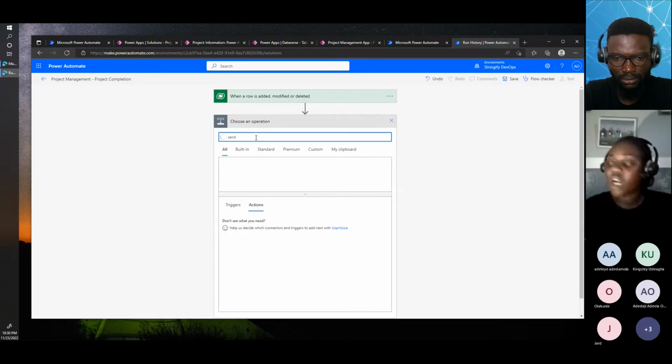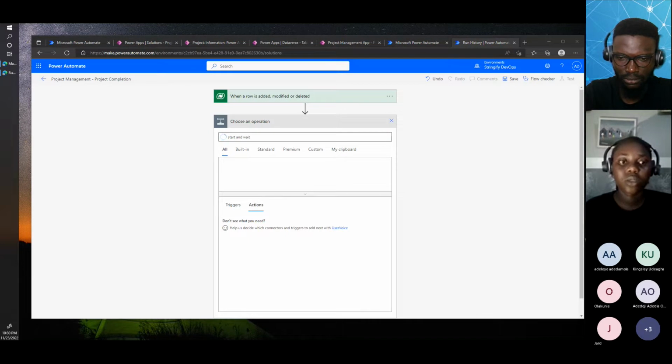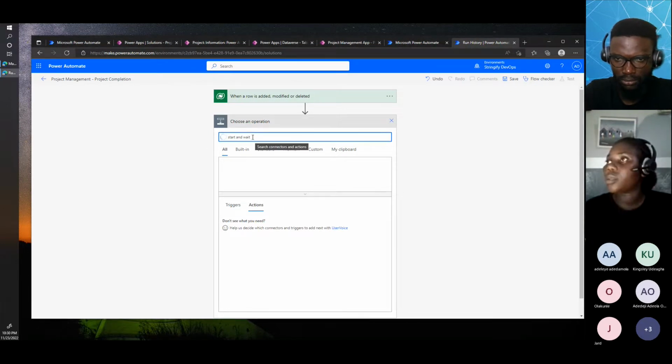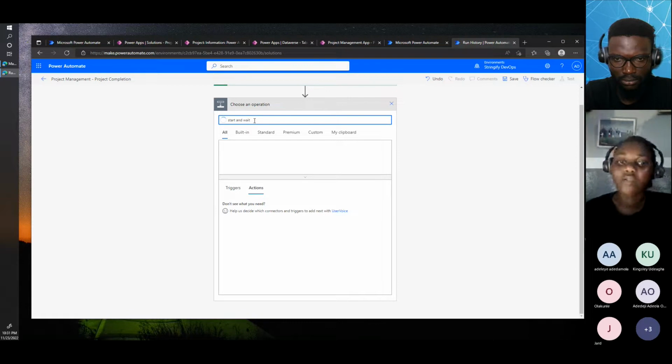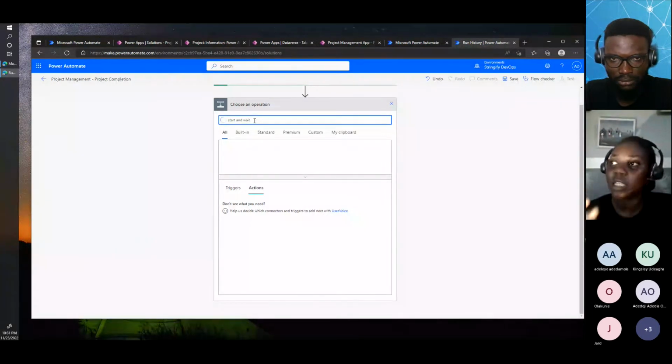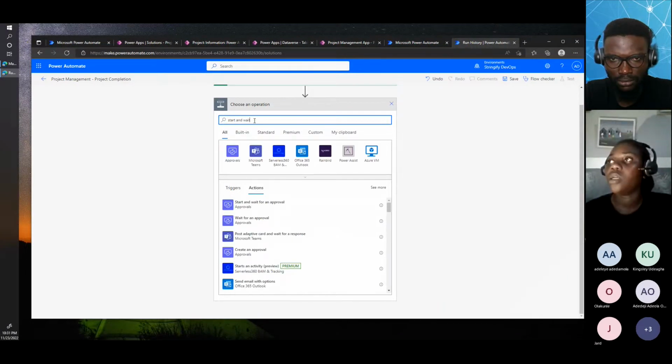So Power Automate has approval. I'm just going to search for that, start and wait for an approval. We'll wait for that to load in a bit. While we're waiting, Power Automate start and wait for approvals come in either your mail or Microsoft Teams. It comes with the approval app, depending on if you have it embedded in Teams. When an approval is sent, the recipient gets it via their mailbox, and they can either approve or reject in that email. They can also get it on Microsoft Teams if they use Microsoft Teams.